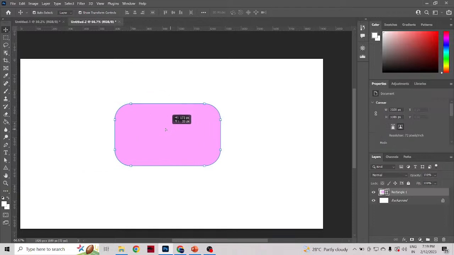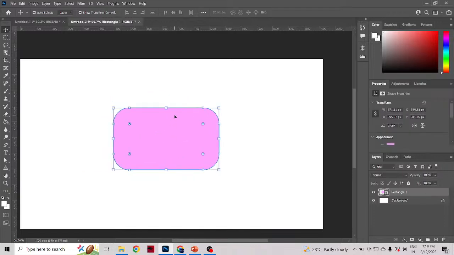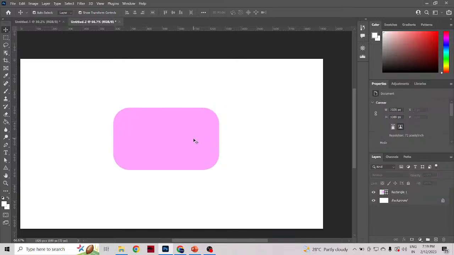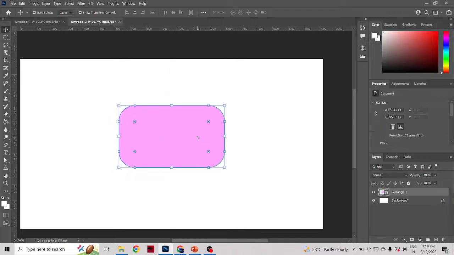Okay, I have deleted the shape now. I just have this one rounded rectangle here. Now we are going to mask an image into the drawn shape. So to mask an image, what is the technique that can be used?